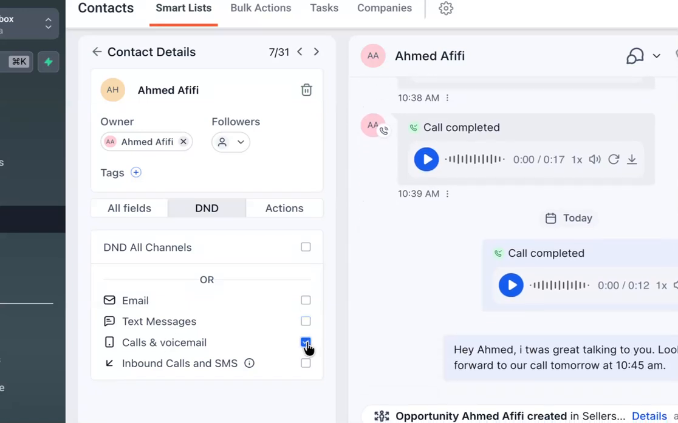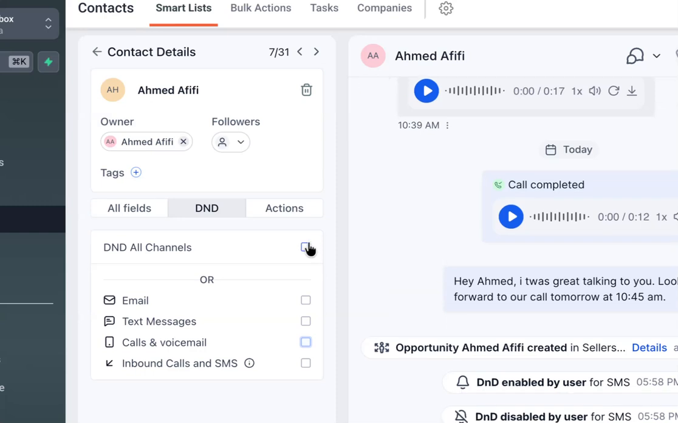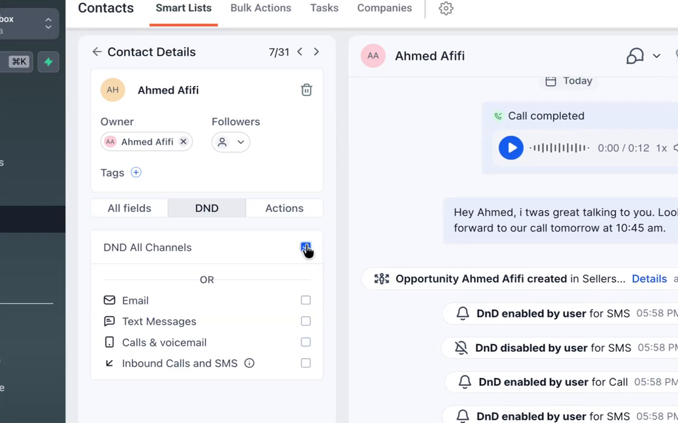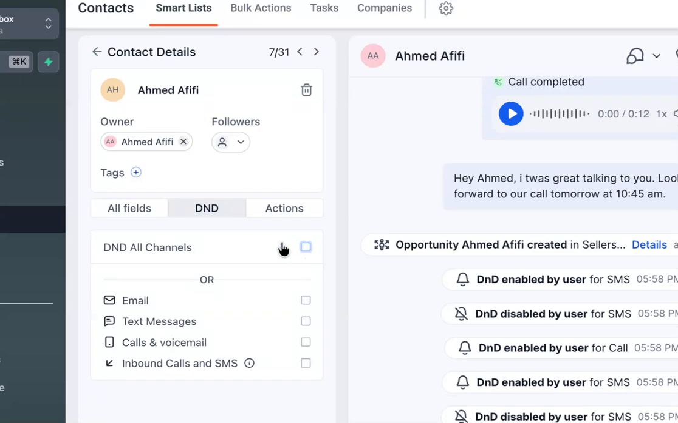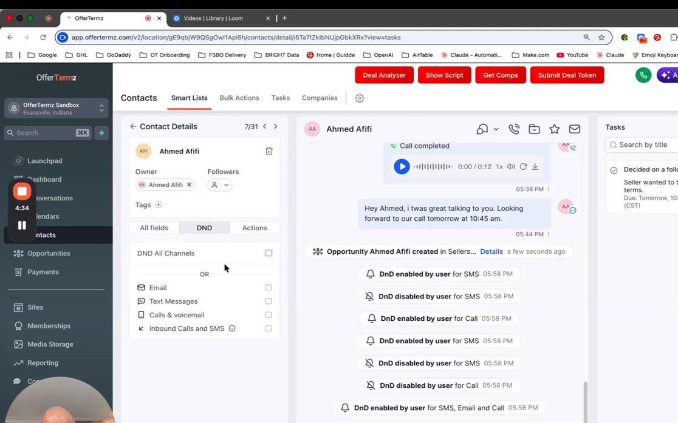Or they tell you, don't text me again. You can come over here and click on this, or say, don't email me again. Or they could say everything: just don't ever call me again, or text me, or nothing at all. You can click all this and you will never accidentally call them or do anything at all. Good legal protection to have in there. And if somebody replies back and says stop, this is just going to automatically stop anyways.